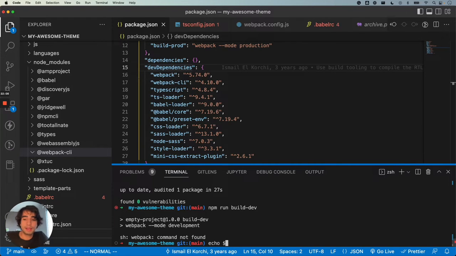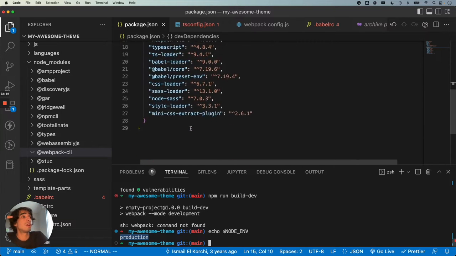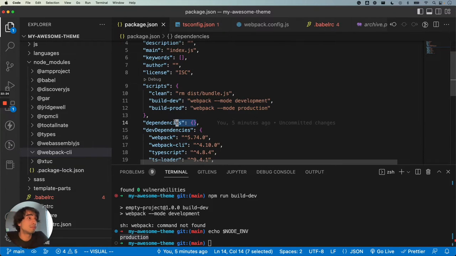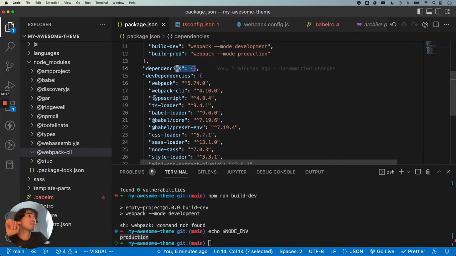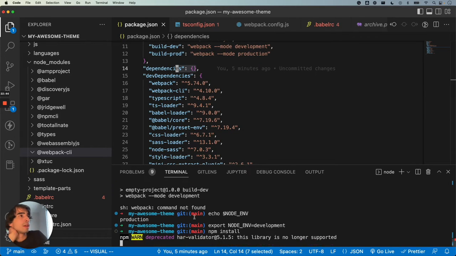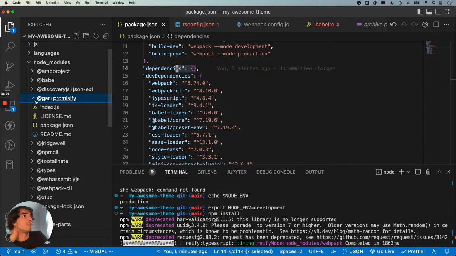So let's see, echo NODE_ENV. And indeed, my environment is set to production. So if my environment is set to production, that means that when I run npm install, it's just going to install the dependencies, which are none, and not the development dependencies. So what I want to do is change my environment to development. Oops. And right now, if I do npm install, it should install all my development dependencies as well. Let's see if that works. Yeah, it seems to be working. Now they're not empty anymore.